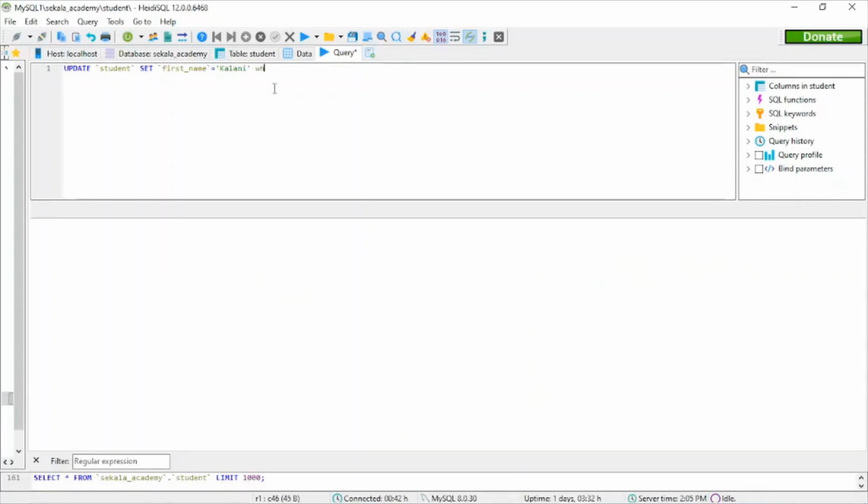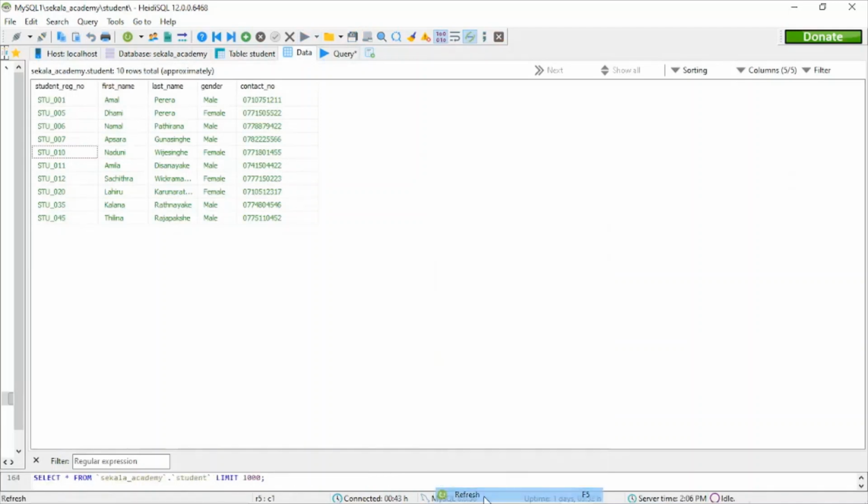Then the specific location, which is going to be, I'm going to say the student registration number, inside the double quotes, student registration number, which is equal to STU020 and the semicolon. So execute your query and click on data and refresh, and now you can see STU020's first name has changed to Kalani.